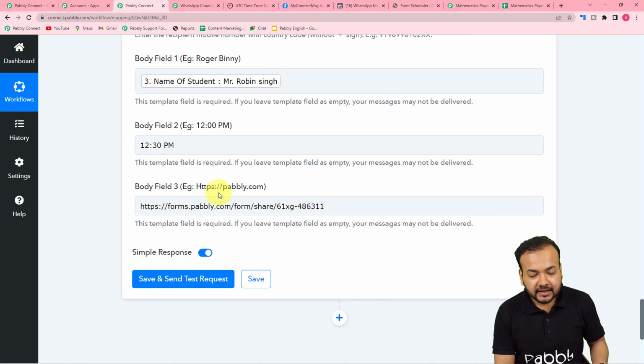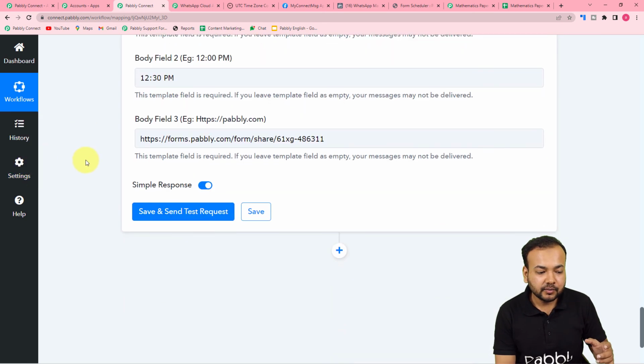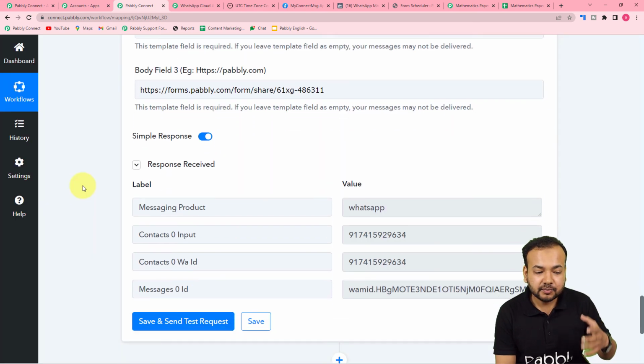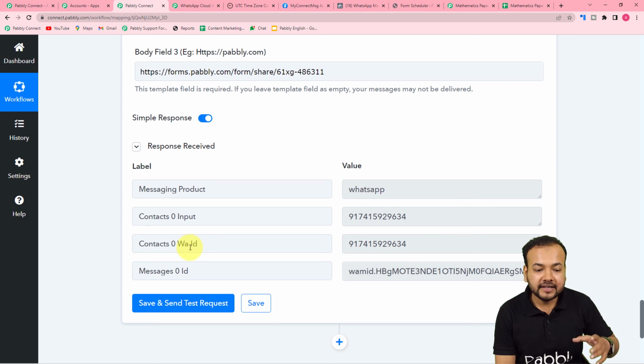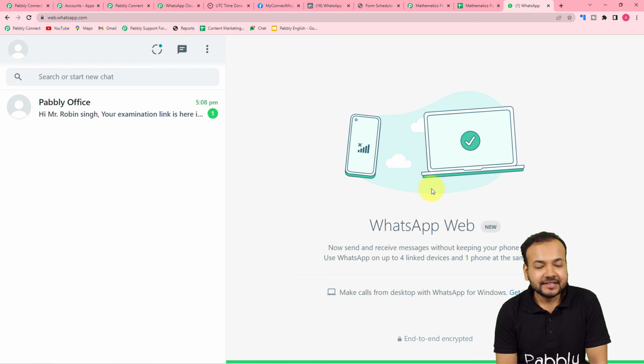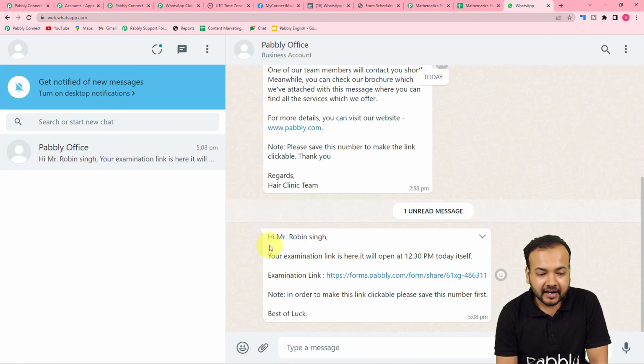Now guys, after filling in the details, you can check your connection with WhatsApp by clicking on save and send test request, and a test message will be delivered to this WhatsApp number. Let me show you. I am clicking on save and send test request, and this is the response I have received. And actually I have access to this WhatsApp account, so I can show you the message also. So guys, this is the message we have received. You can see a new message is here, and the message is this: hi Mr. Robin Singh, your examination link is here. It will open at 12:30 p.m. today itself. The exam forms link is here.